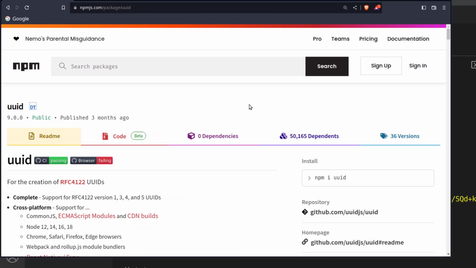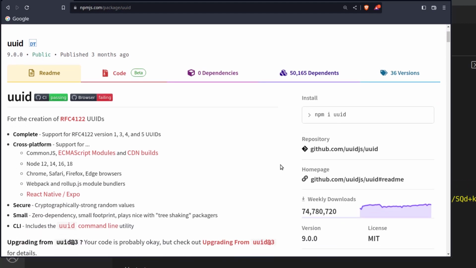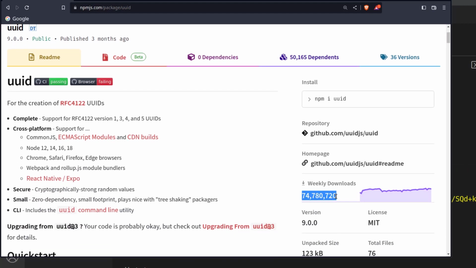And what you can see here is that it has 0 dependencies, but here I can see that it has a lot of other packages that depend on this package. This is a popular package. And also you can see that it is pretty.